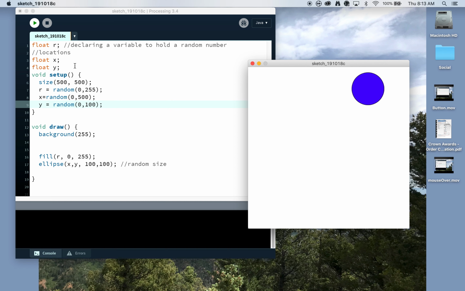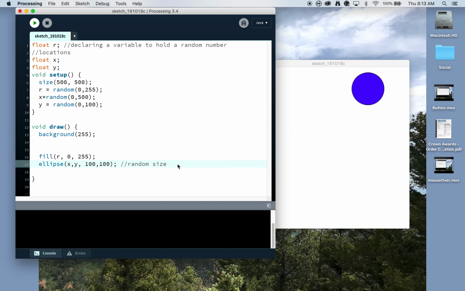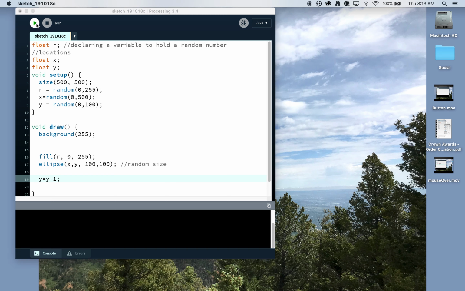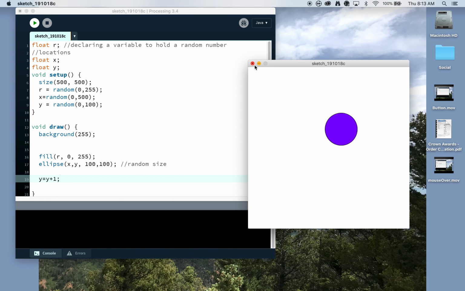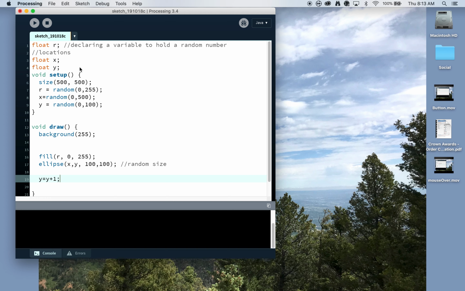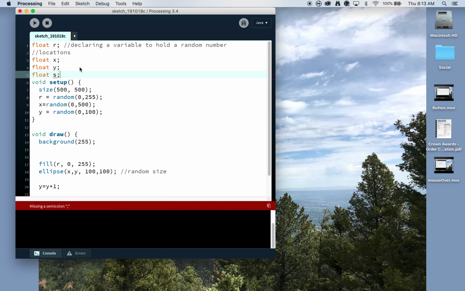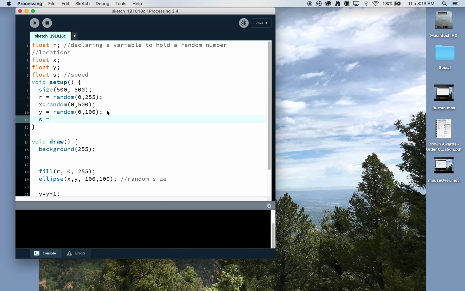And finally, if I want to just keep making random variables, if I wanted my circle to always start near the top of the screen and move down, I can just use y as I would. y equals y plus, I don't know, 1. But if I wanted to randomize how fast it's moving, I can make one final one. So let's do float s, and that'll be the speed. Speed equals random, and let's have it between 0.5, so half a pixel every 60th of a second, to 5, which is pretty fast. Speed between 0.5 and 5.